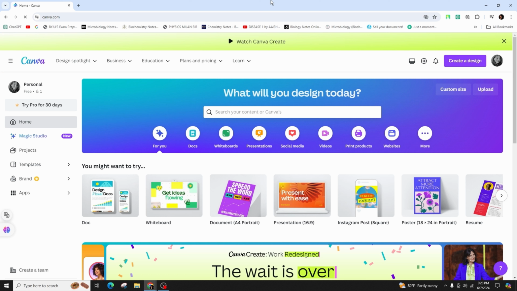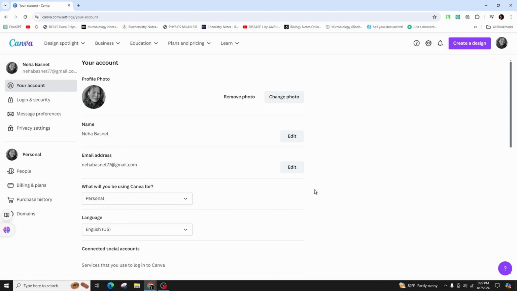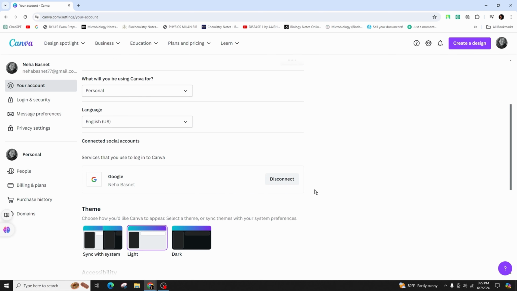First of all, start by launching your Canva application or open your Google Chrome web browser and go to canva.com. Upon the launch, you will be directed to the home page. And now from here, go ahead and click on the settings icon in the top right corner of the screen that is just beside the notifications option. Click on it. Within the settings menu, access the section designated for your account settings.